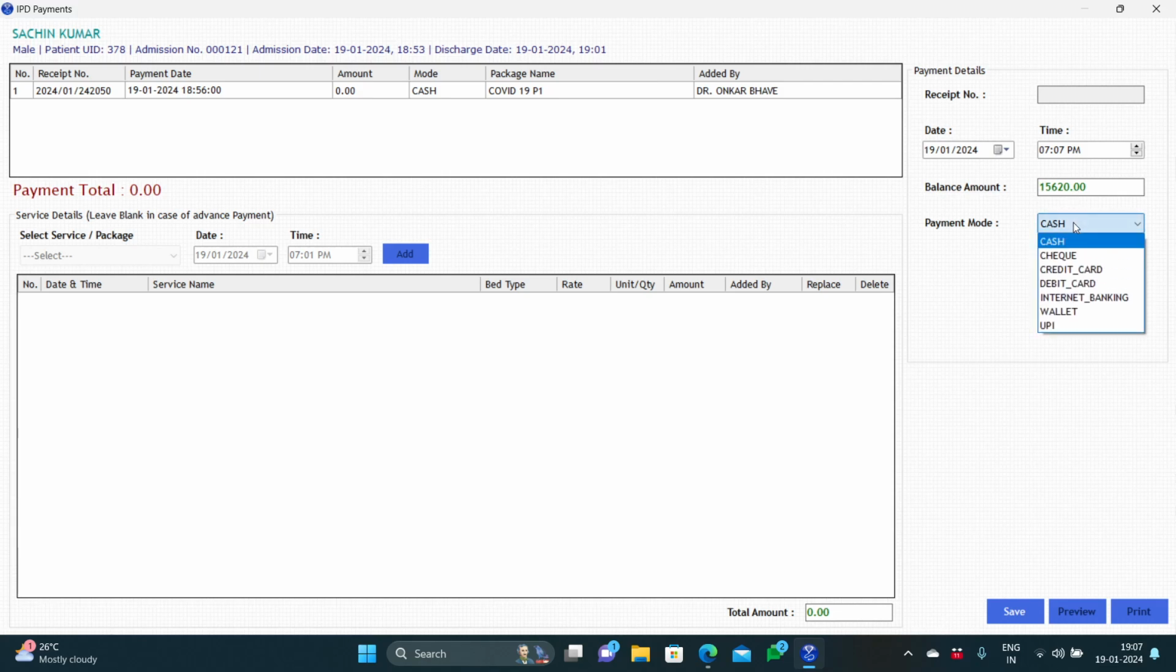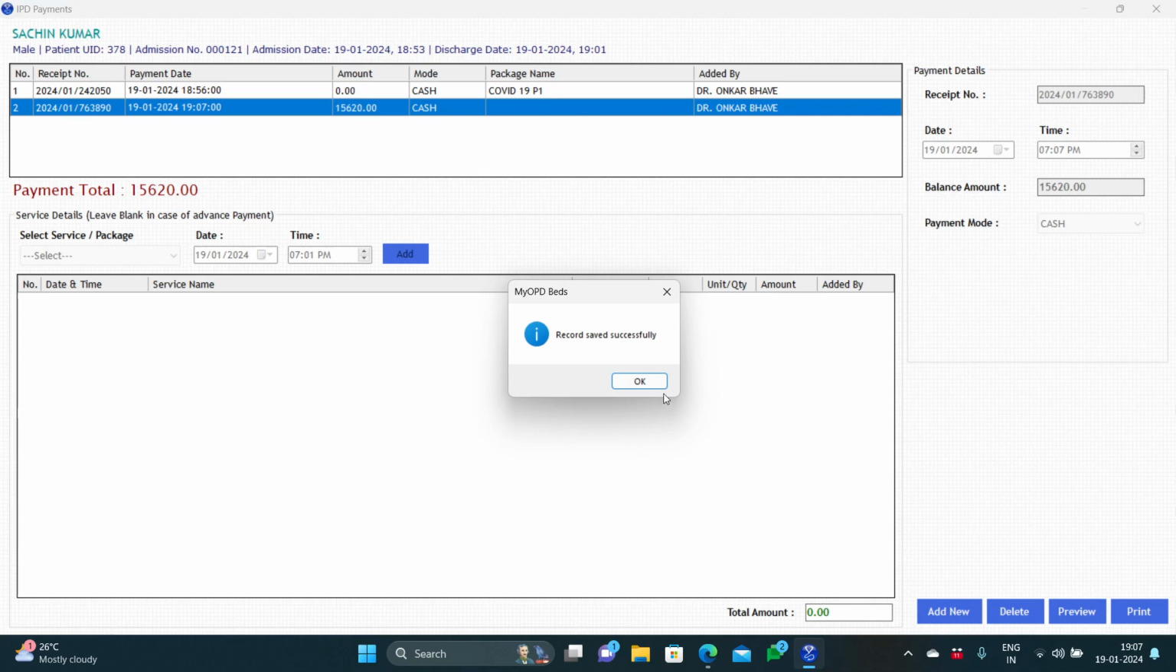There are different ways through which we can accept the payment: cash, check, credit card, debit card. There are options to add details about these payment options. Let's select the cash for now, and now the payment is saved.